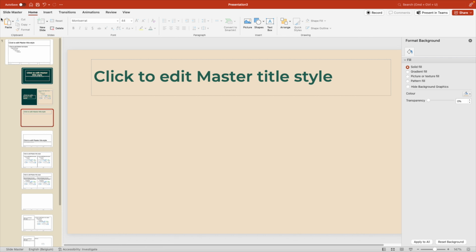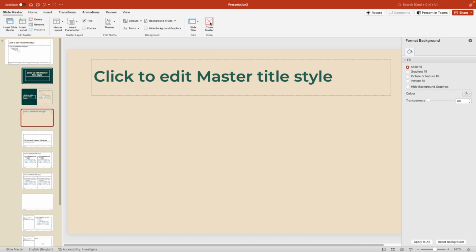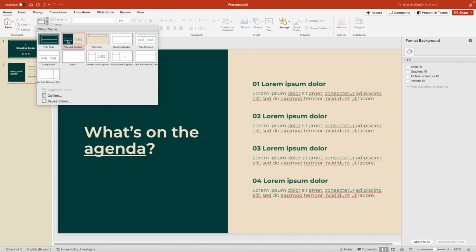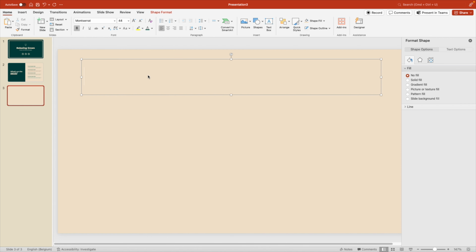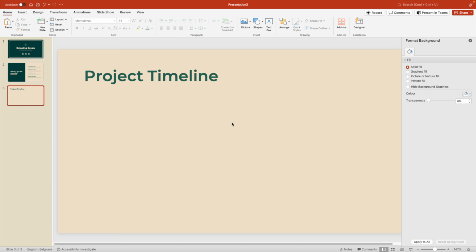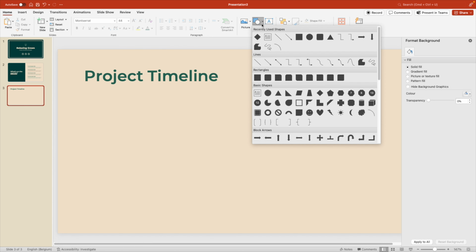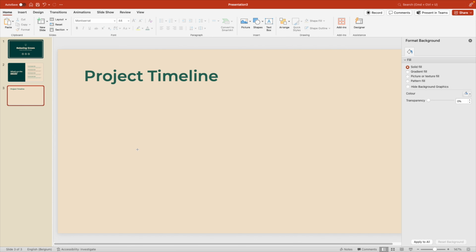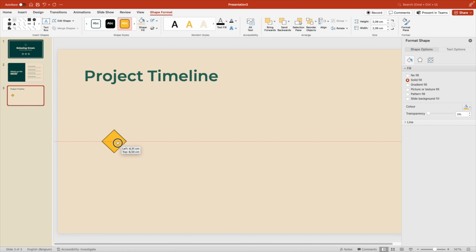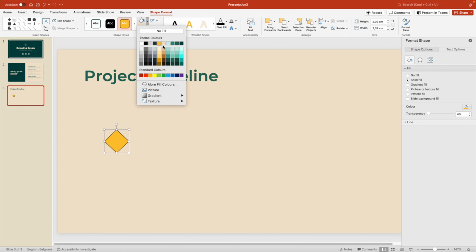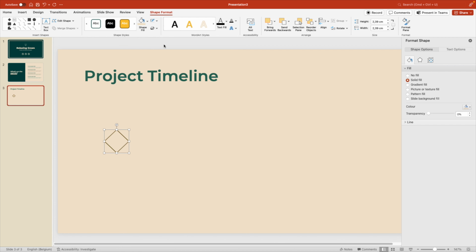So I'm going to stick with this one, close the master again, and then add a new page and go for the blank one. Let's call this one Project Timeline and create a cool timeline. Because we have worked with that diamond shape, I'm going to use it once more. So select the diamond, hold Shift to create a perfect diamond, and center it in the middle of the slide. I'm going to give it a beige fill.